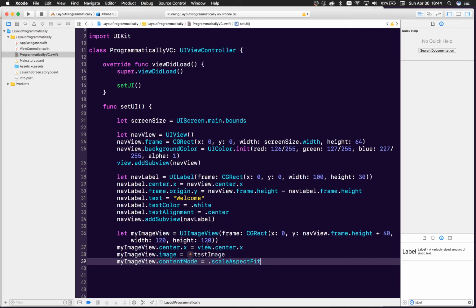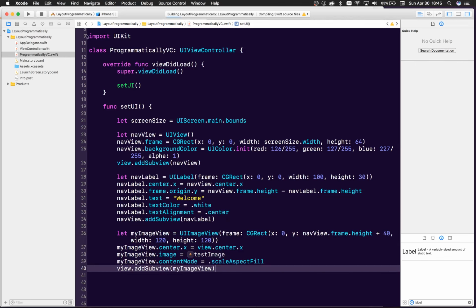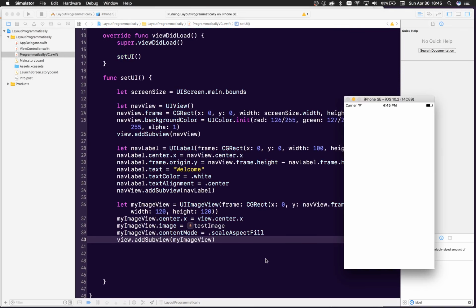Anyway, I think we have everything in there that we need to, so we're just going to add this image to the view because it needs to be on the main view, not part of the actual nav view or the label or anything like that. So view.addSubview my image view. Yay. Let's get it going. We're already almost there. There we go. See that? Bam. It's coming together slowly but surely.